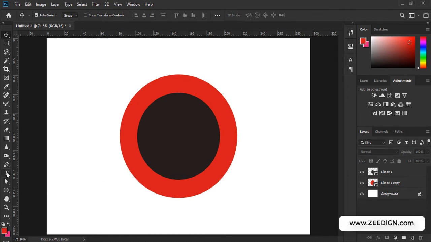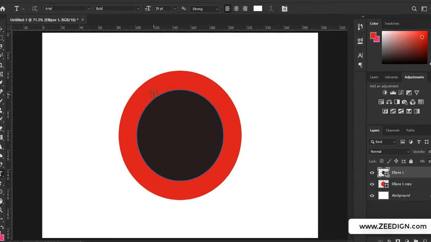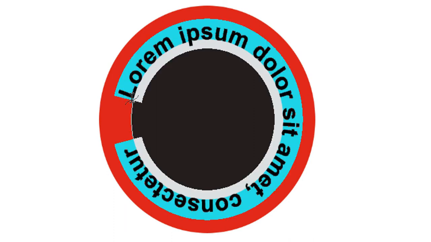So all I need to do now is click on the type tool or select it by pressing T, and then hover your cursor over the circular path of either of the circles. So let's say for this one I select the ellipse tool layer, and once I move my cursor on top of the path of that circle, you will notice that it changes. If I'm outside, it has a box on it, and once I move onto the path, it has this tiny curvy path icon on it. So I just need to click on it, and that's it.